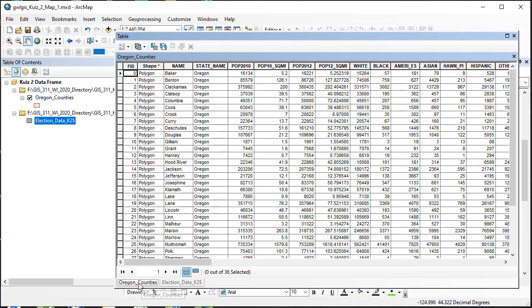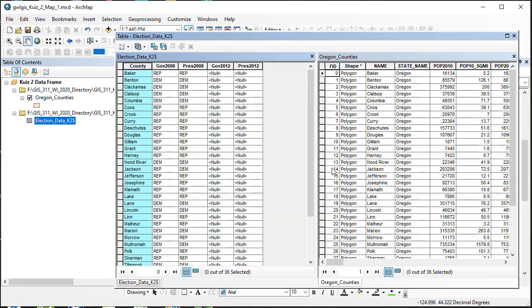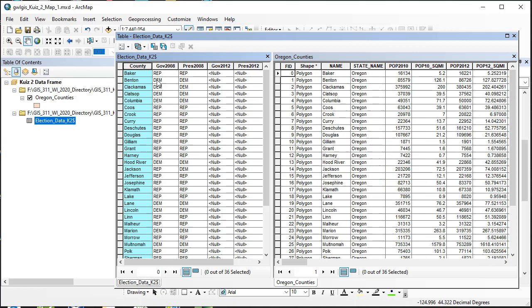Then I can switch over to Oregon counties and look for something that's similar. Another way to look at this is to grab the tab. Notice these are little tabs or sheets, if it looks like Excel to you. I'm going to click and drag and move it over to the right and then scrunch this. So now I'm looking for something that matches county. It does not have to be the same name up here. It just has to be the same values.